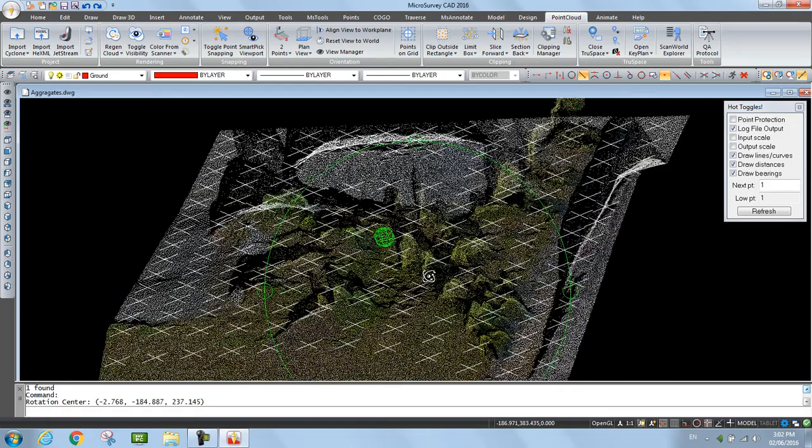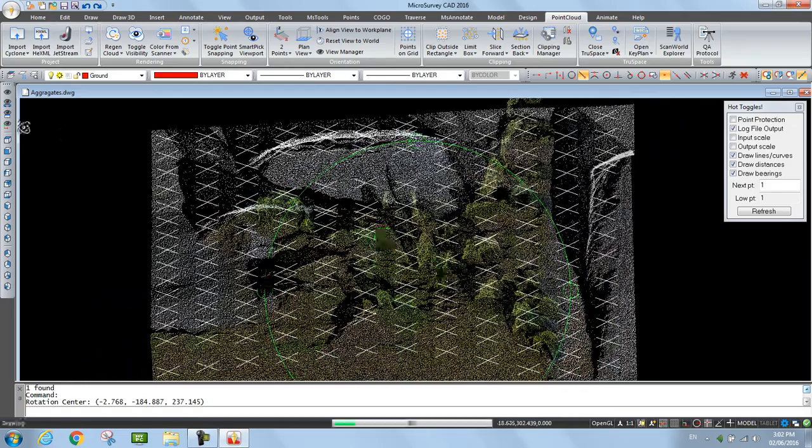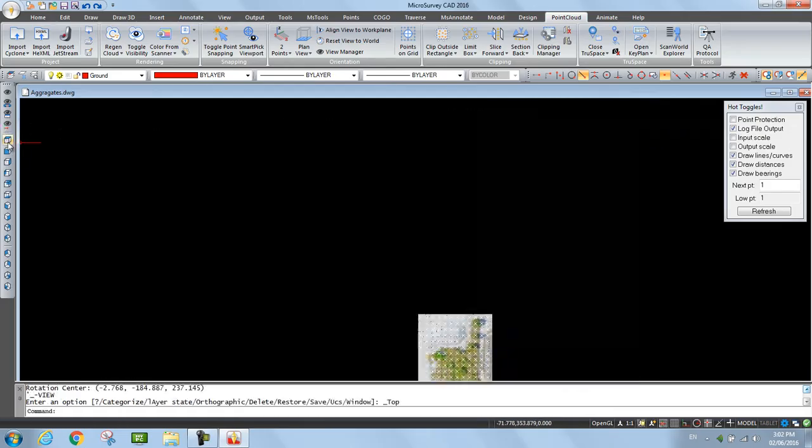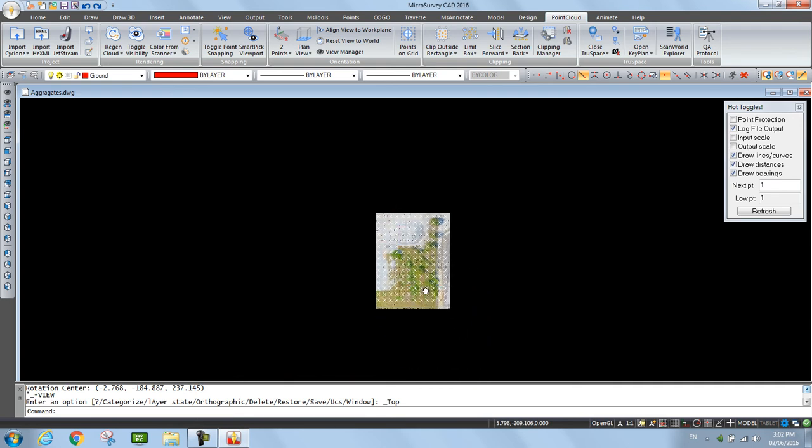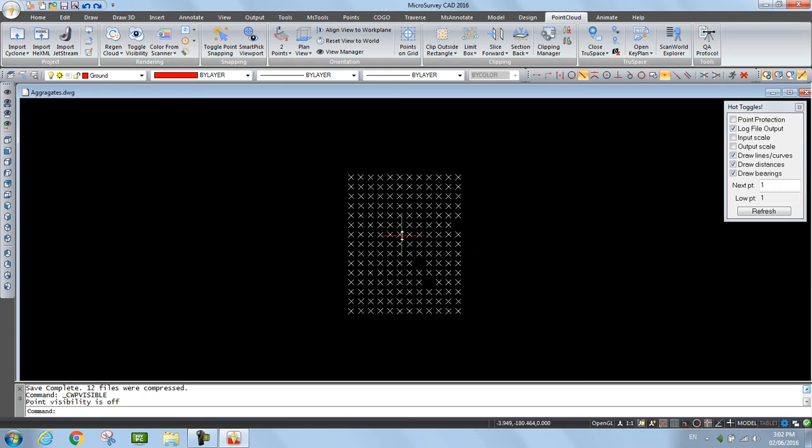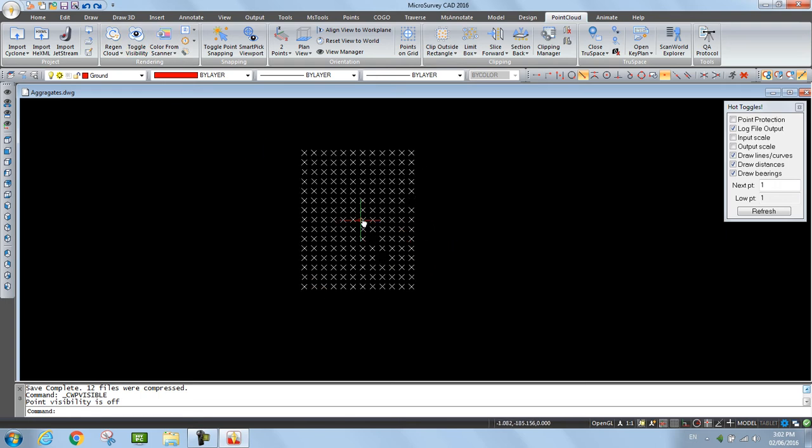Okay, and then when the inspection process is over, now you've populated your drawing with enough point nodes to make a surface, and you can hit save, and we don't even need the point cloud anymore, so I'll just toggle it off. Okay, now it's time to create a surface.